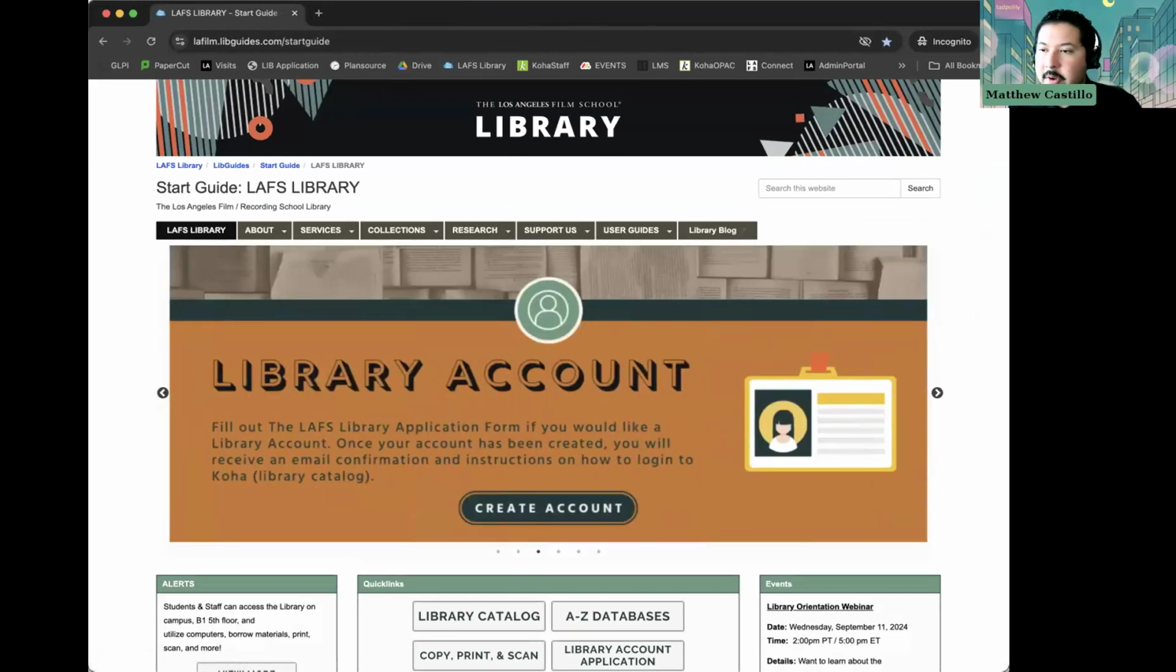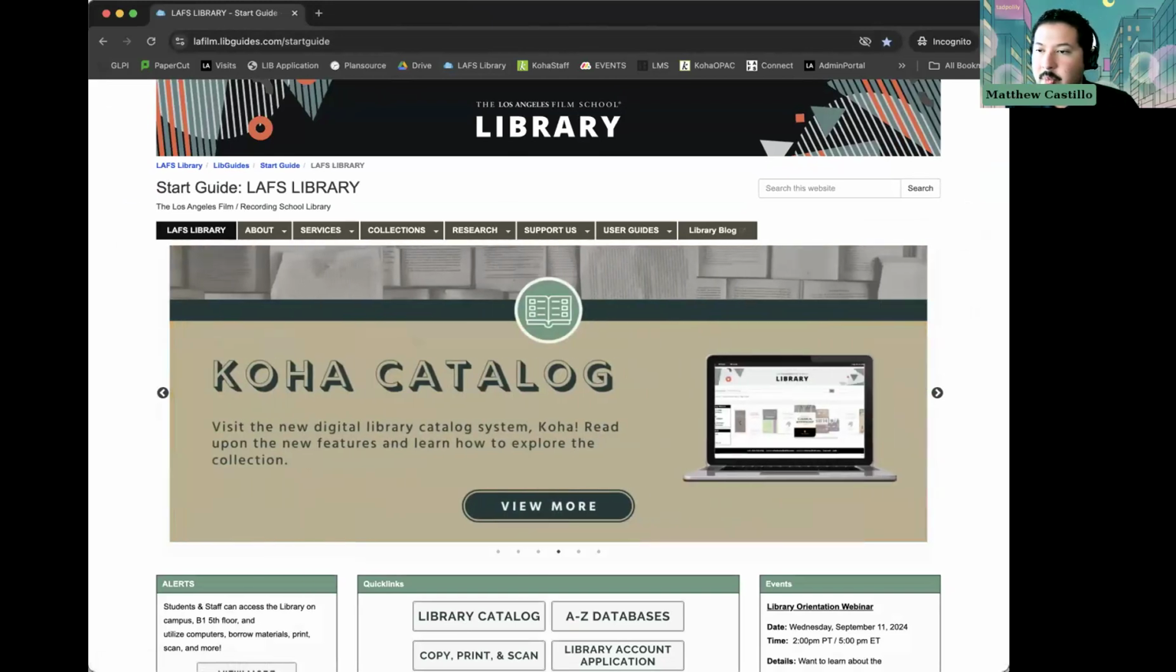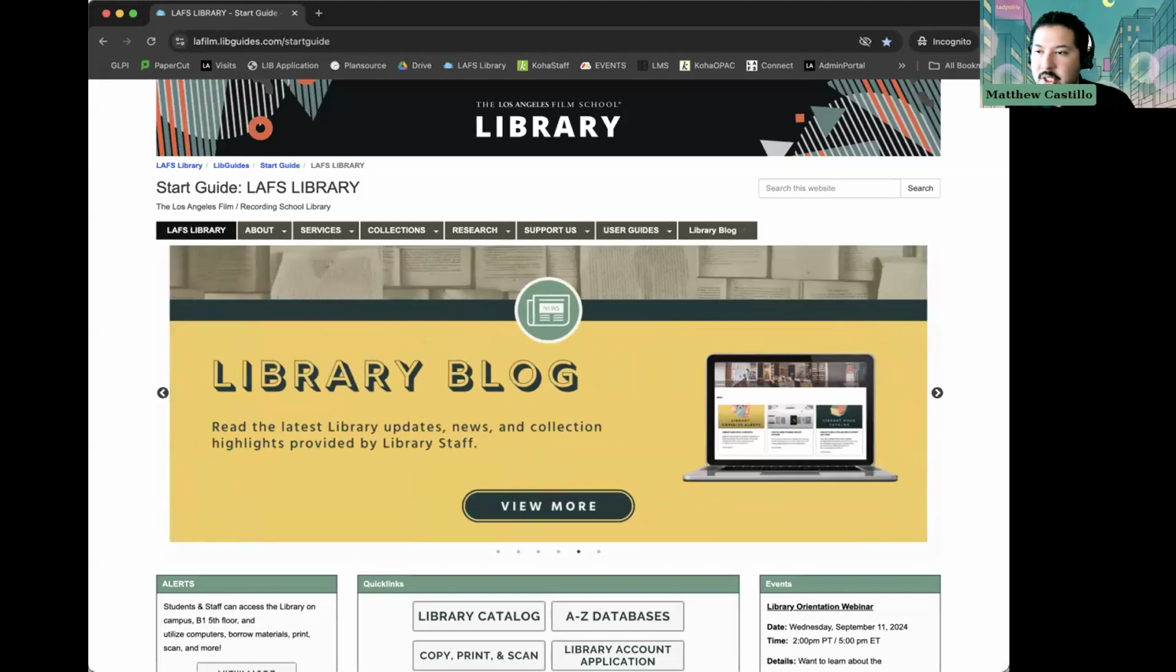Like Georgina said, I'm going to be going over two sections of our library website. I'm going to be going over the research section, and I'm going to be going over the support us section, both of which feature some cool resources.